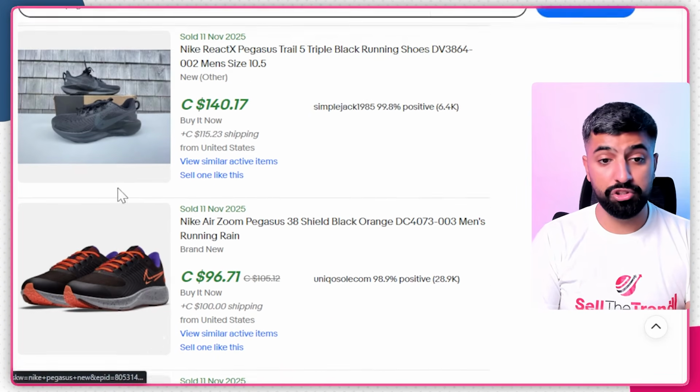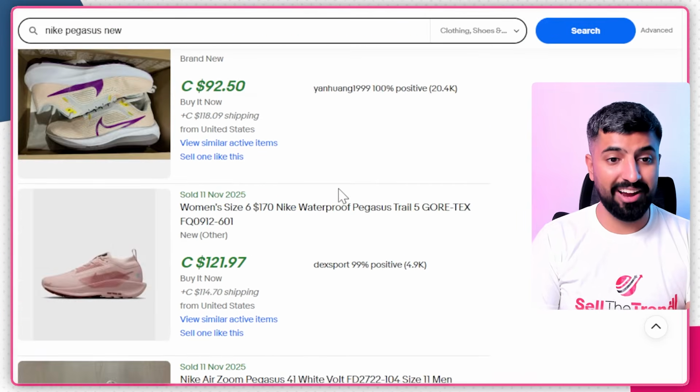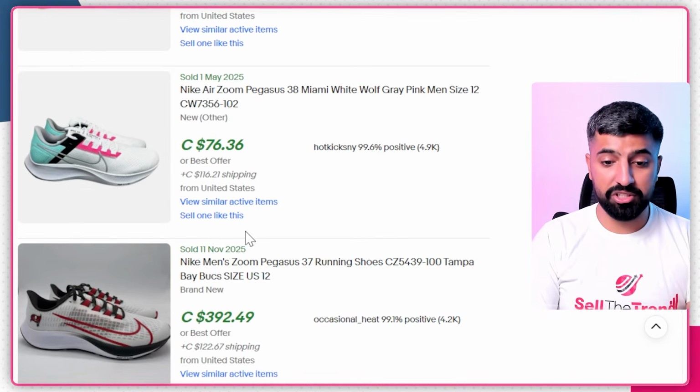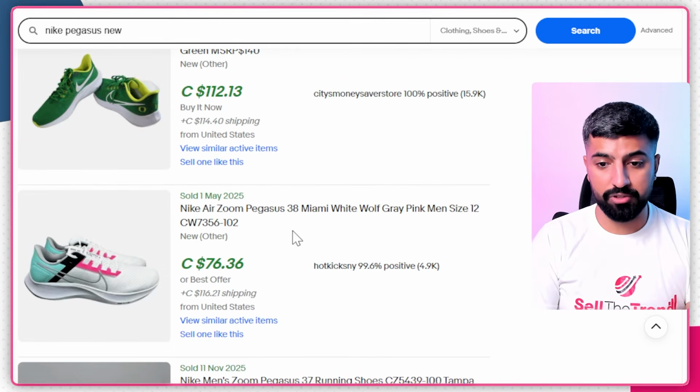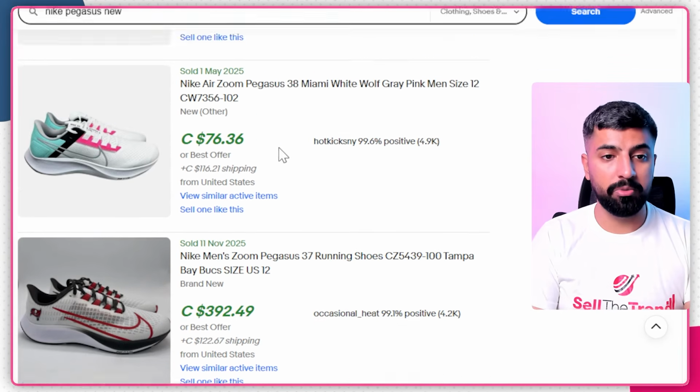For example, I've searched shoes and these are different products. So we need to be very, very careful with this. We need to find the exact same product. Otherwise, it's not going to cut it, guys. For example, this guy is actually selling this product for $3.92. Now this is some other kind of shoes, and then we have some other kind of shoes. These are Miami white, wolf gray, and these are the running shoes. So we need to be very, very careful.